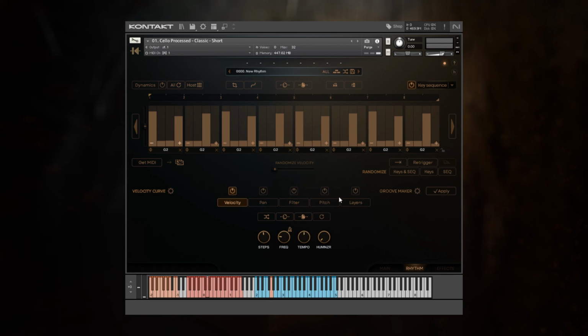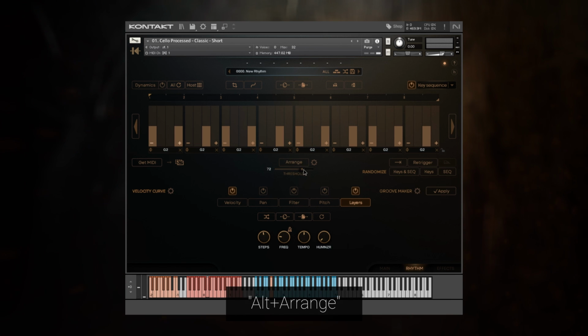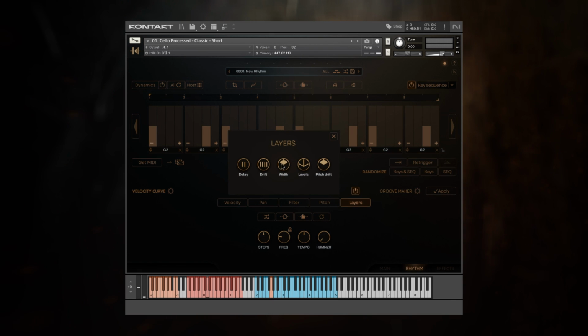In the Layers tab, we can apply the doubling by clicking on the Arrange button. We can automatically switch to the tripling instead by holding the Alt key while clicking on the Arrange button. Threshold setting allows you to set specific velocity values. All events above the threshold value will use doubling or tripling.